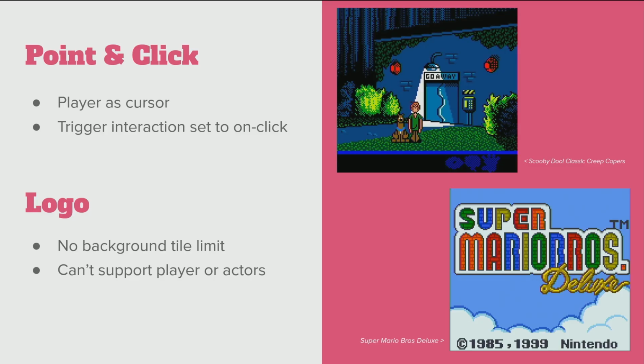And the last one is just a logo. There's not allowed to be any actors or players on this screen. You could show very nice illustrations in a gallery or use it for the home screen of your game because there's no background tile limit. Before, we talked about how you could only have 190 unique background tiles because they have to save tiles for the memory for the characters. Well, the logo scene doesn't care about that. You could just render whatever you want so long as there's nothing else on top of it.